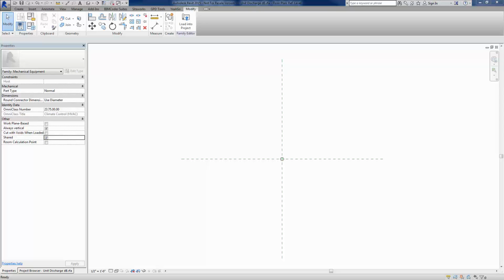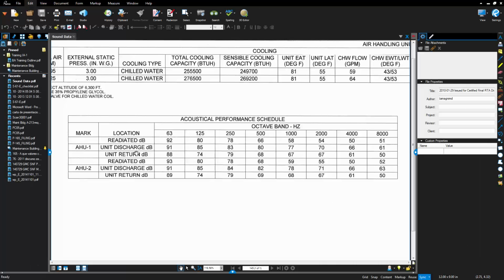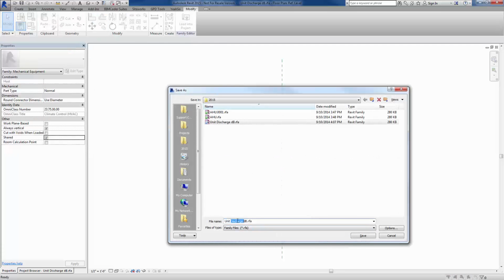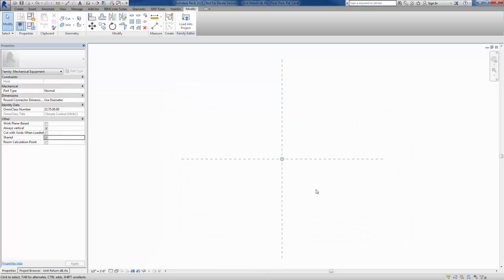Now we have similar families that are going to be using essentially the same shared parameters, but they're going to be different, you know, we'll have unit return and radiated. So we'll just do a save as here and do unit return. We're not going to do all three just for the sake of time. But what I'll do here is I'll save as this family. Since it already has the shared parameters and everything in there already, no sense of reinventing the wheel. And we'll call it unit return DB.